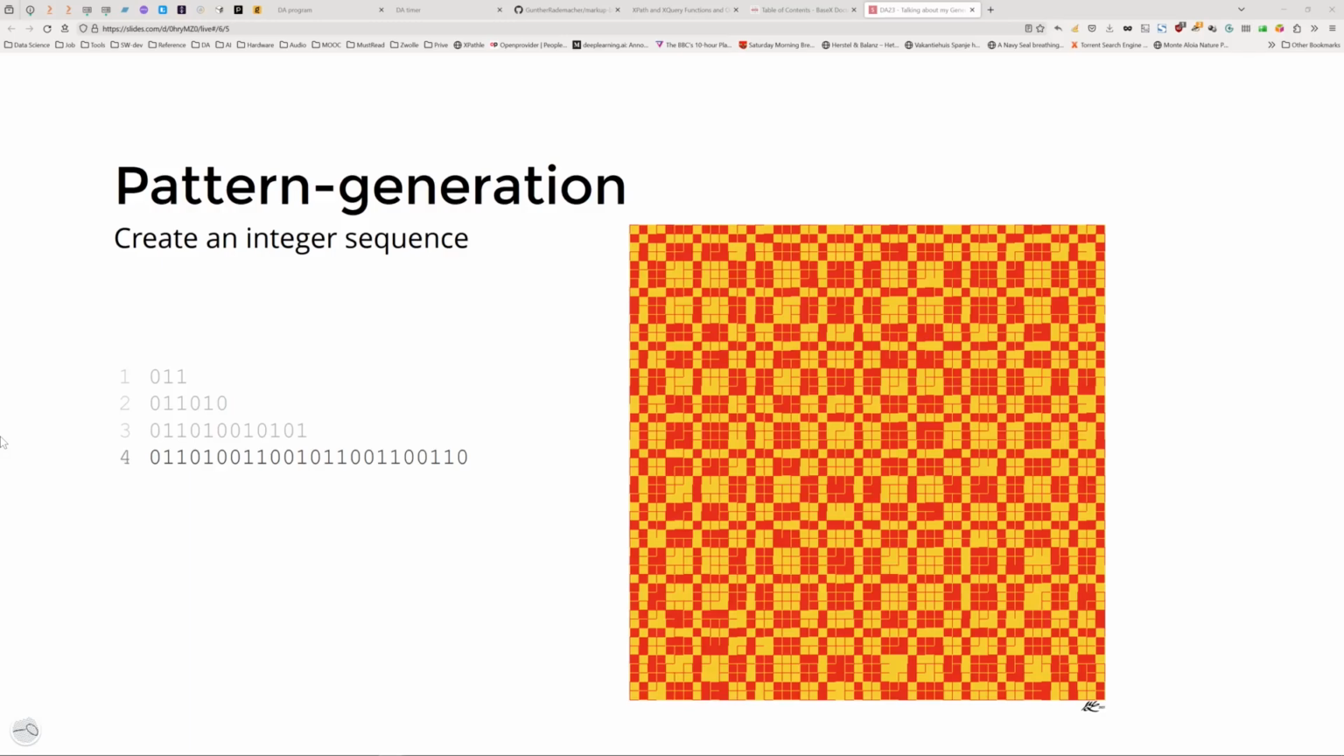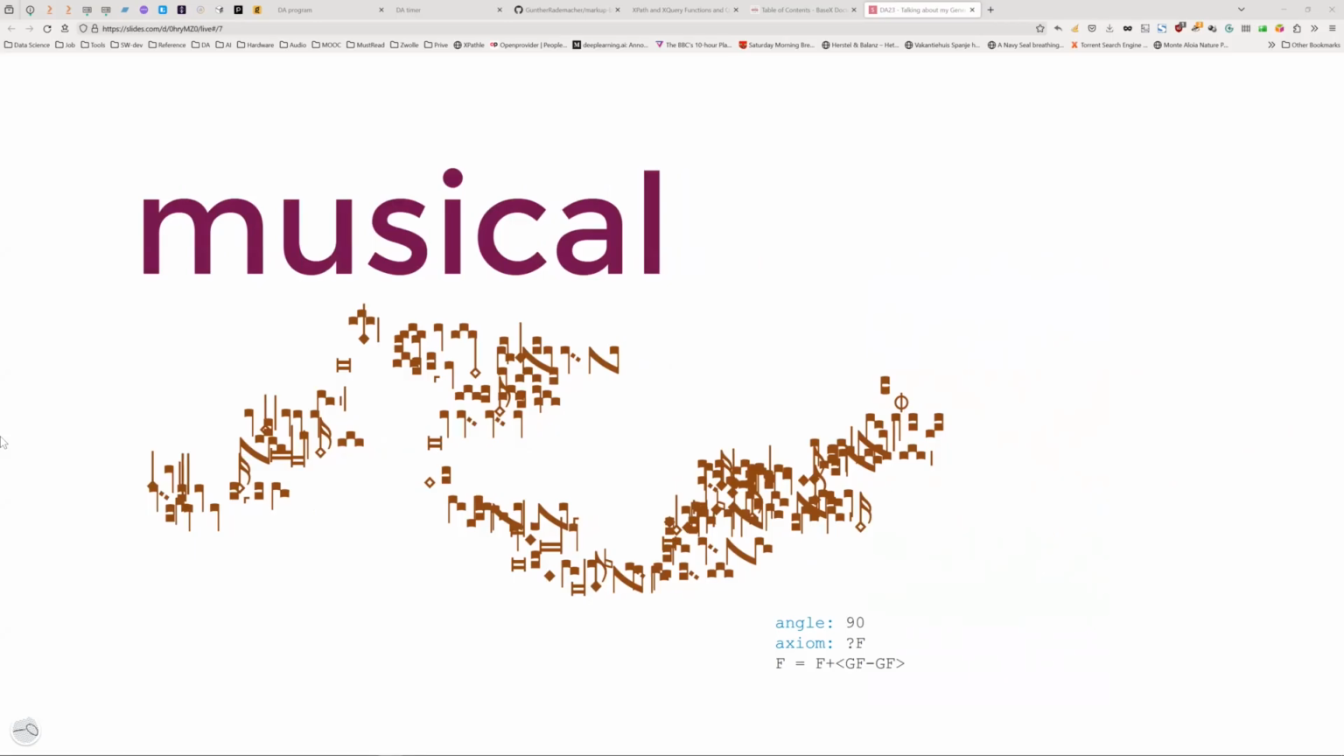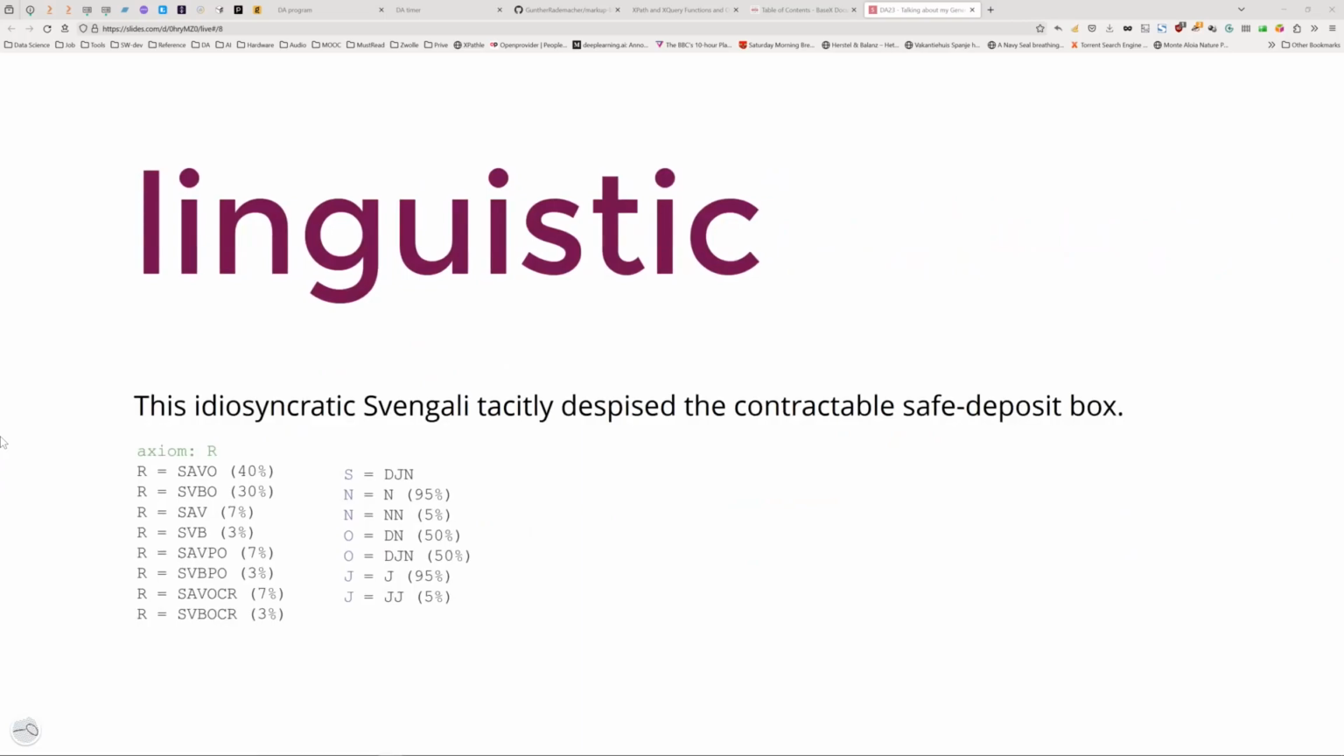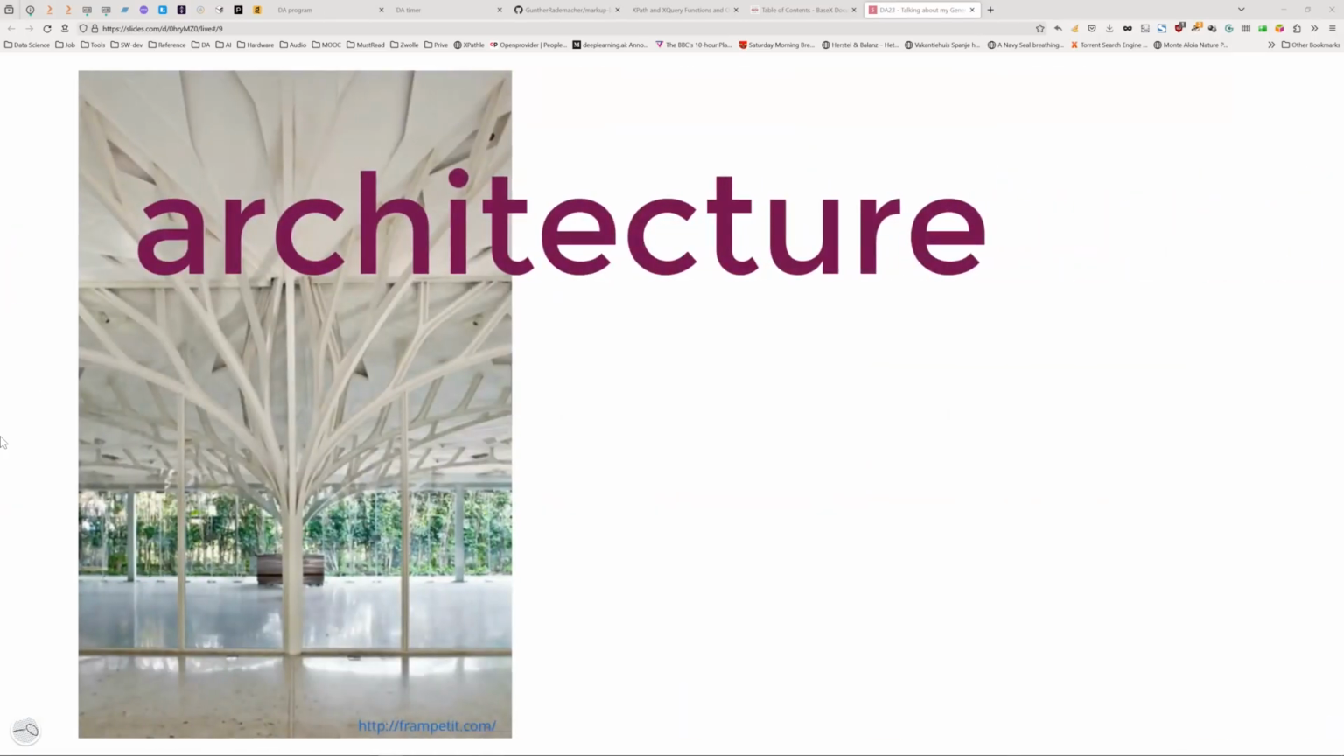And rule-based pattern generation applies in a lot of other domains. You can generate music, not just the visualization of it here, but actual musical tones. You can generate linguistic information. Here's a little stochastic system to generate random sentences. You can generate architectural designs. Here is a hotel in Mumbai with L system generated columns.